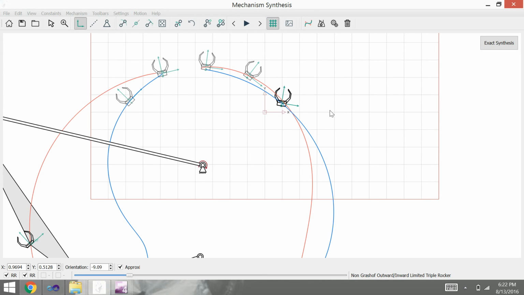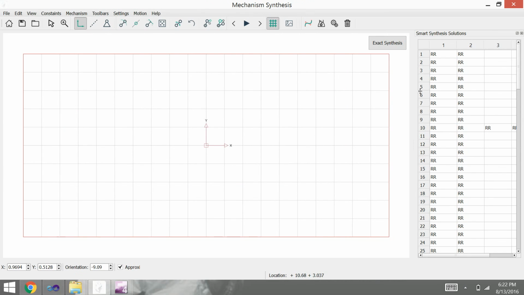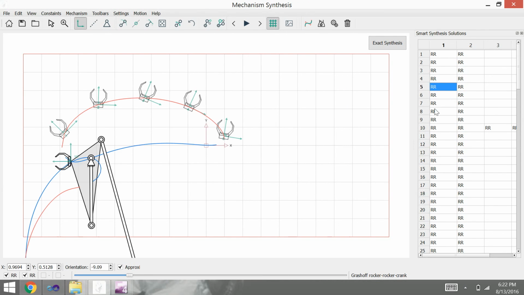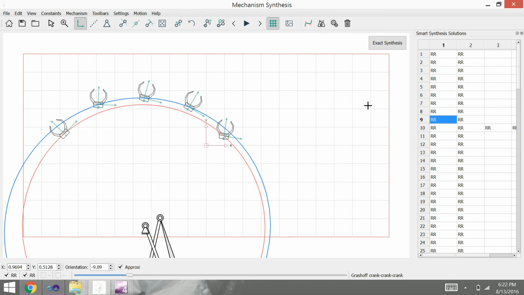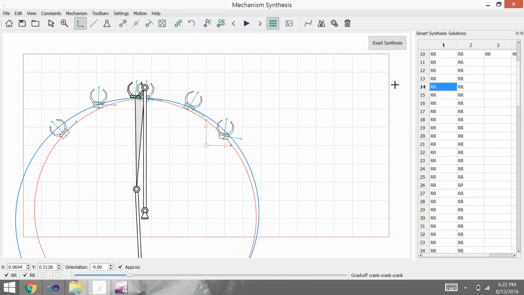and 4MDS is now computing. After computation it will give us this table. So 4MDS computes really fast. It computes 100 mechanisms per second. So after computation it will give us this table.